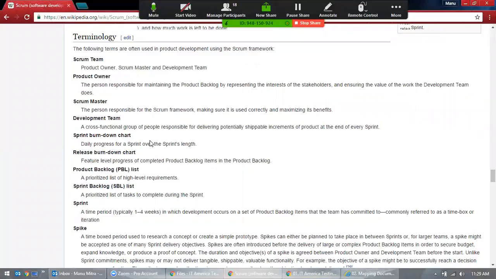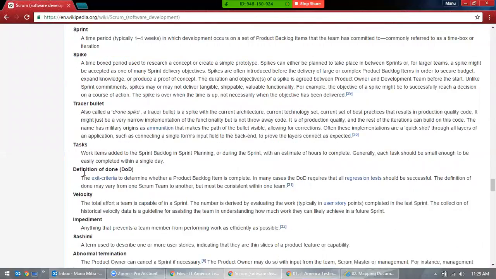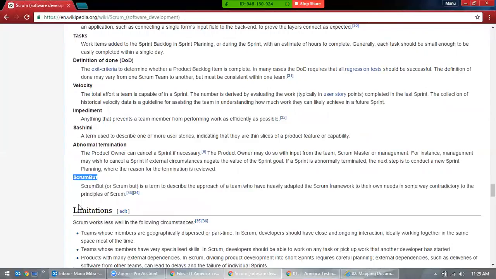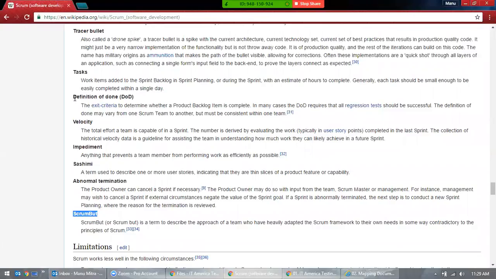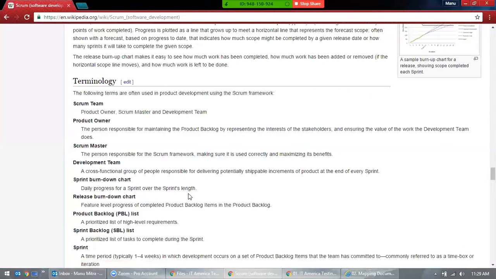Any questions on this terminology? There are more, and they keep on coming, like Scrum bot and velocity. Impediment is like defects. New things keep getting added in Agile. Agile is still developing, so new things keep coming up.